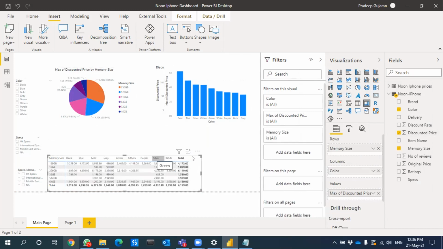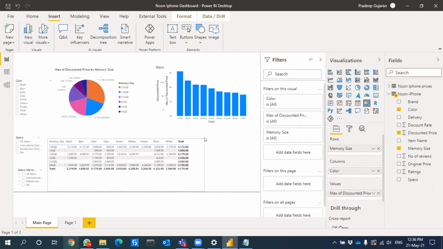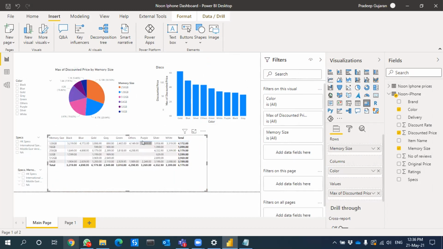Yeah, I got this chart, but the one which you prepared above, maximum of discounted price based on memory size, that is a little different. This one you have to select a matrix. The matrix is just like a pivot table. So it will give you options for rows, columns, and values. In the values, you can put max of discounted price. Now it is matching. Okay.